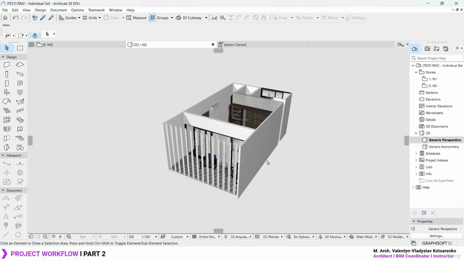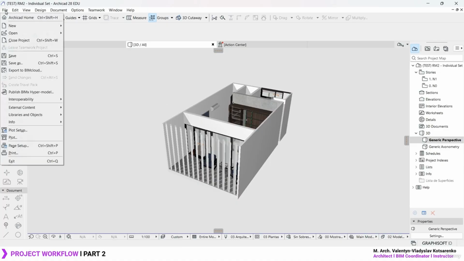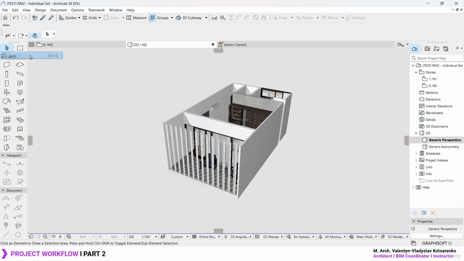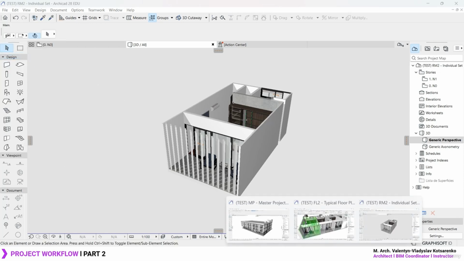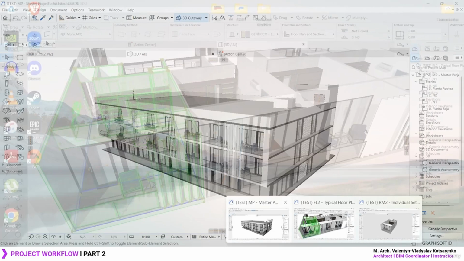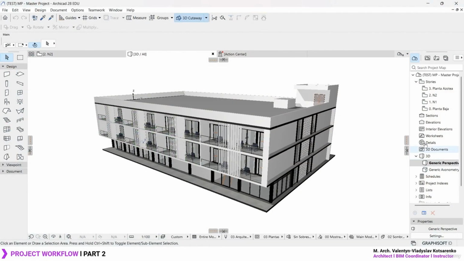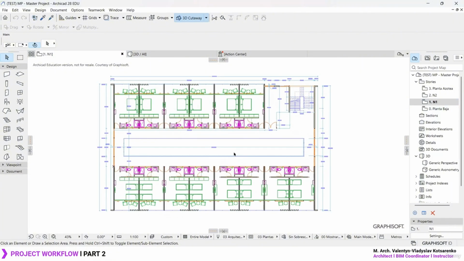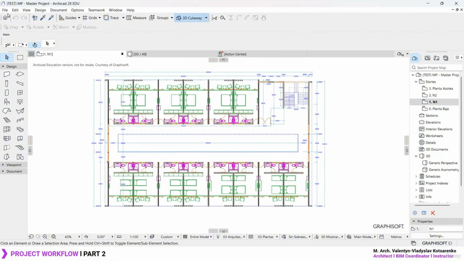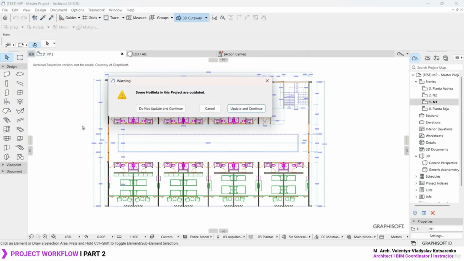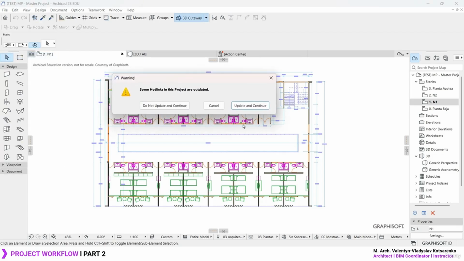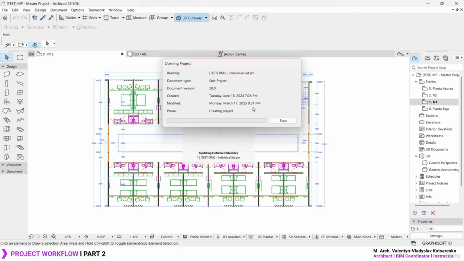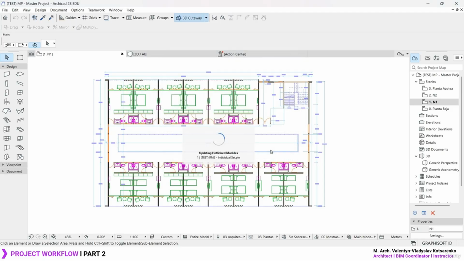Okay, so let's proceed to save the room and test how it's going to behave in the master project. I'm going to skip the typical floor plan and go straight to the master project. Okay, let's go into level number 1 over here and let's save the project. So it's going to tell you that some links are expired. Let's see if we can update this directly without saving the typical floor plan.